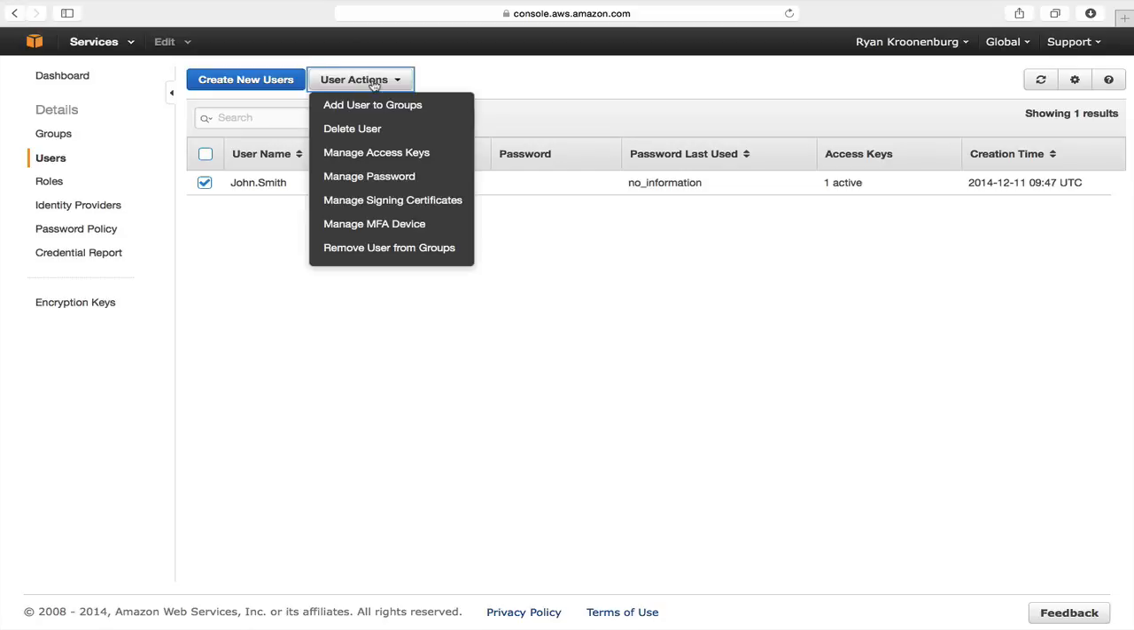Okay, so we've set our user up, and they can access the AWS platform using either the APIs, using the command line interface, or using SDKs. But what they can't do currently is log into the AWS Management Console simply because they don't have a password. So what we're going to do now is create a password for them.